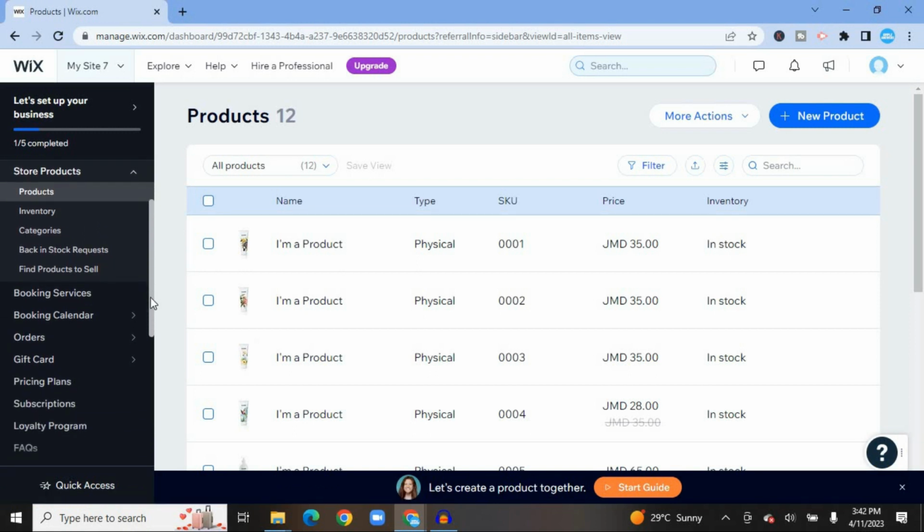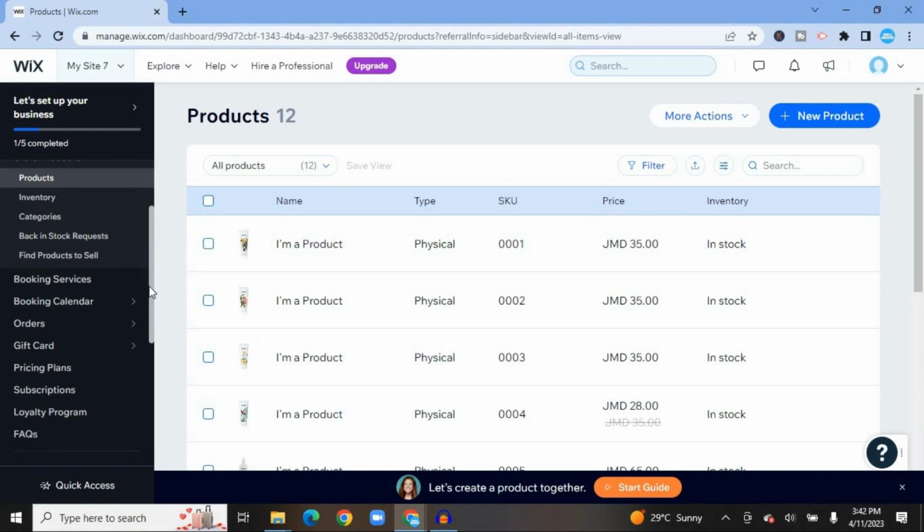If you are planning to do some form of drop shipping, all you'll need to do is tap on Find Products to Sell right there. And from there, you can type in drop shipping on the App Store and you'll see numerous products. For example, if you would like to import products from AliExpress or so on, you can also do that.